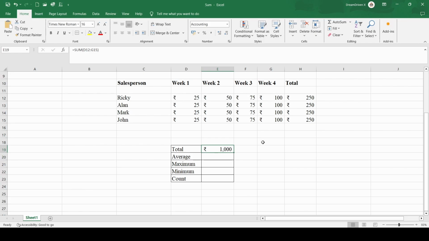You can easily verify this. If you see here, the sales data of Ricky is 250. The sales data of each person is 250. So if I perform addition of all 4, I will get 1000. With that, we can come to a conclusion that whatever formula we have applied is working properly. So this is the first function, which is nothing but sum.